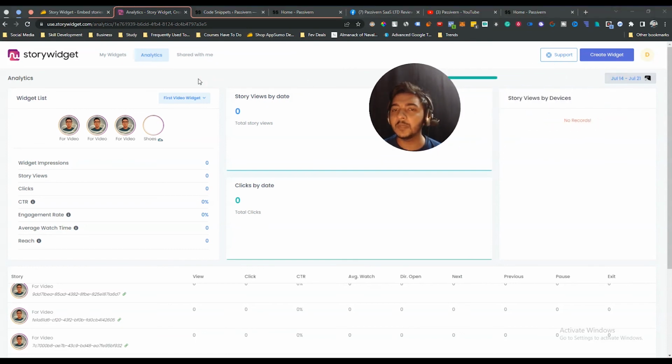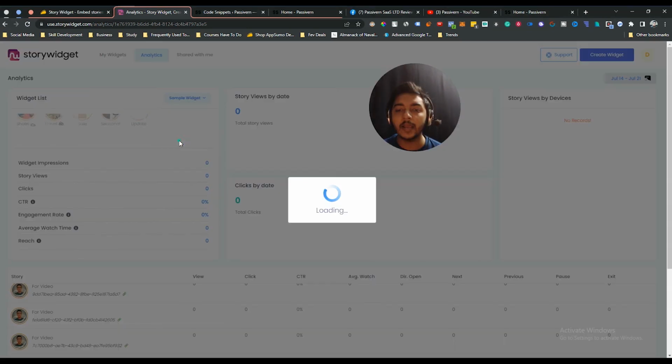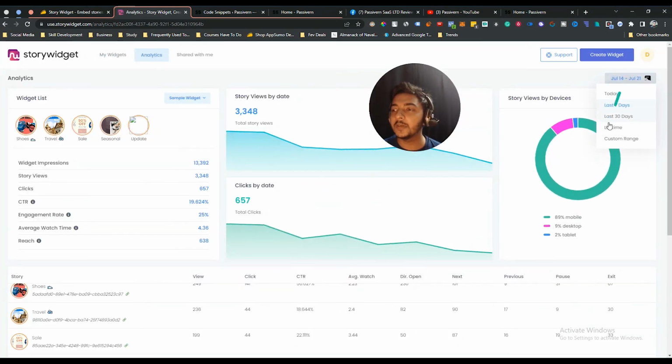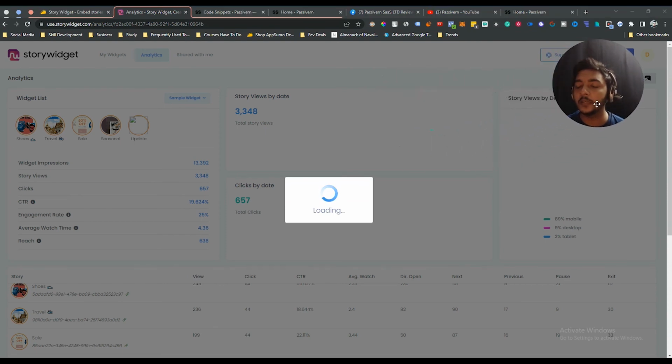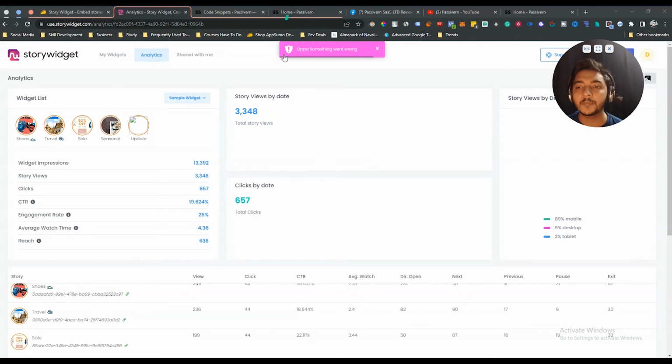And then here I have the date option. So if I again go to the sample widget, and then from here let it load, and then from here if I select last 30 days, or if I select lifetime, then you will see the lifetime statistics for this widget. You can see these things. I hope you get an idea, guys.